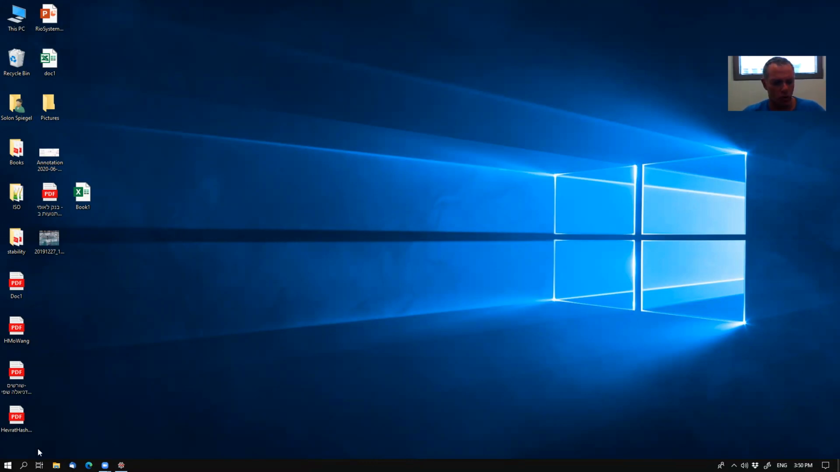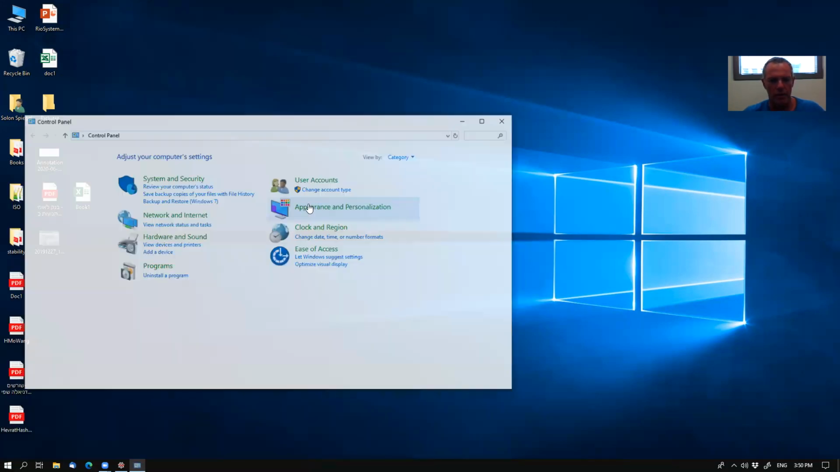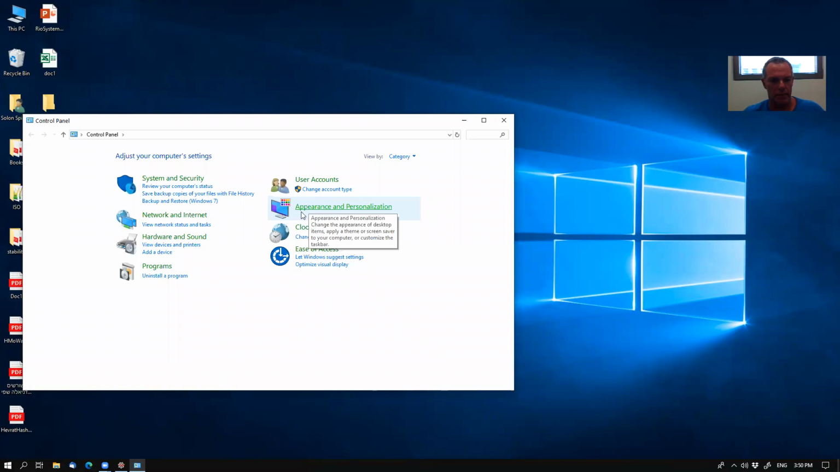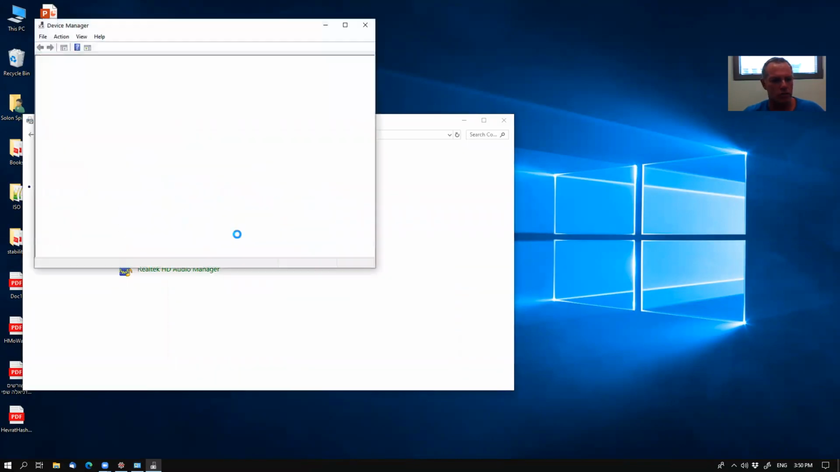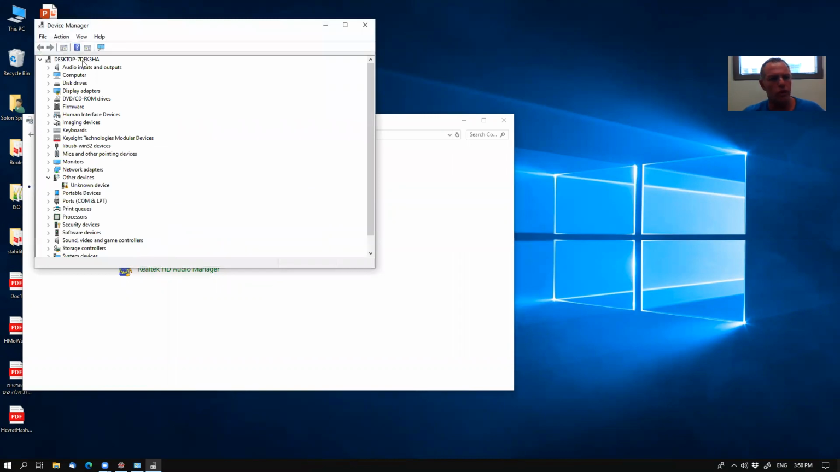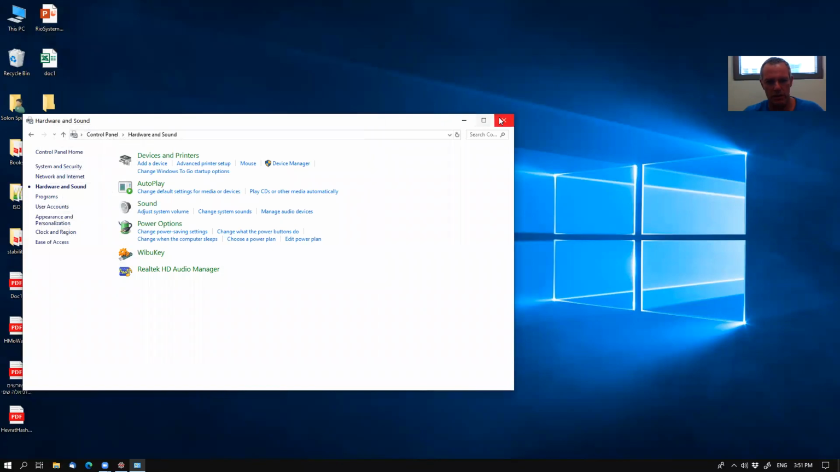Before installing the user interface, we need to verify whether all the drivers are in place. You go into the hardware sound, device manager, and you look for the library libUSB, and identify the device. Here is the USB device. Once you have identified the device and it's properly installed, you can start the software.